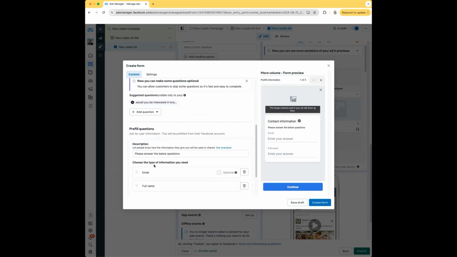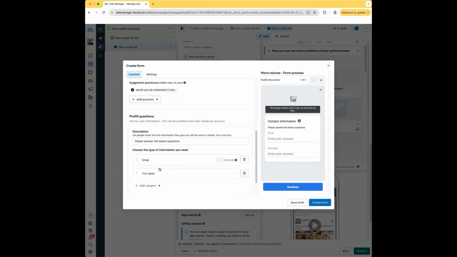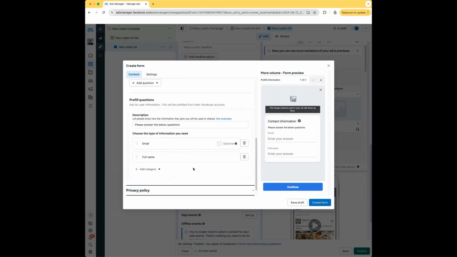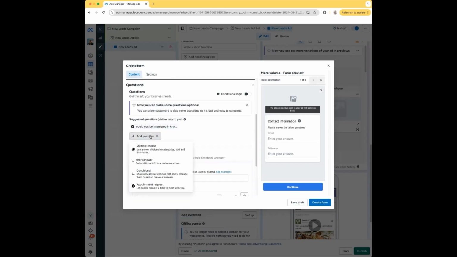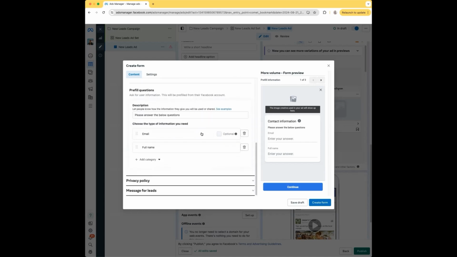So we can scroll to the bottom and we see these pre-filled questions. So it's just the email, full name. You can add a category right here: contact fields, user information, demographic questions, work information, national ID number. And then we can also add questions up here. So we can add a multiple choice, short answer, conditional, or an appointment request. So it's completely up to you and basically how you're running your business and how you want it to work.